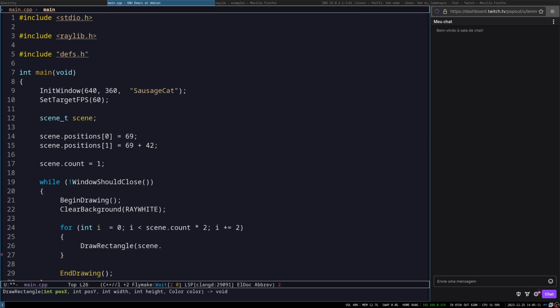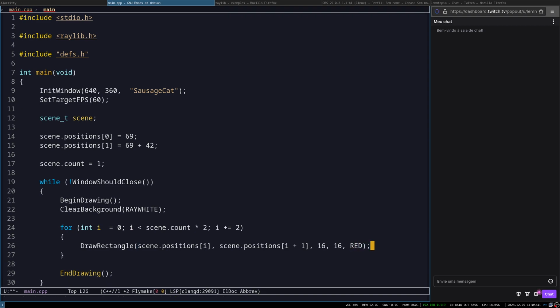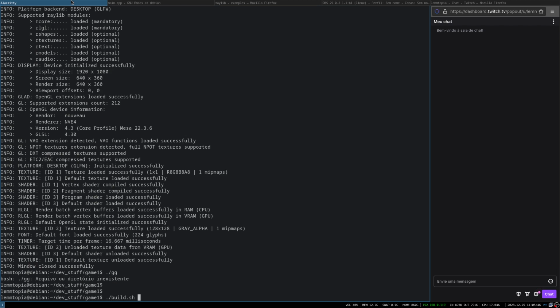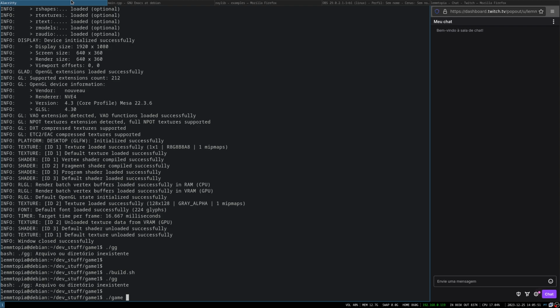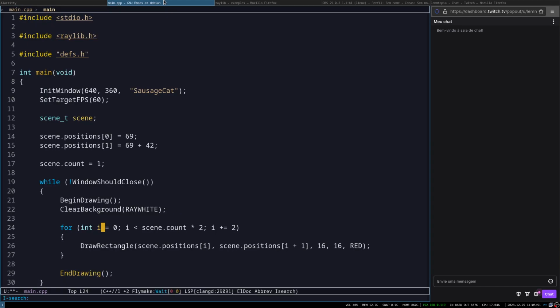scene dot positions plus 1 plus 1. The width and the height will be 16 and the color will be red. And okay, it should build. And we have an instance, okay.